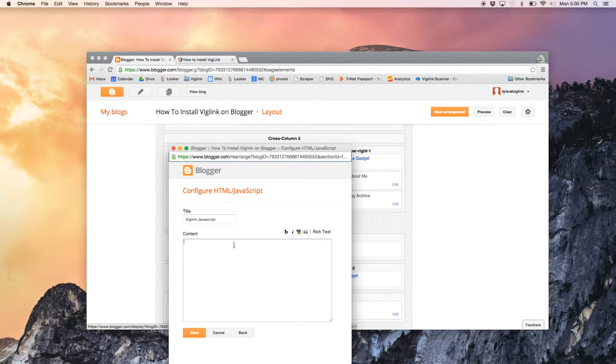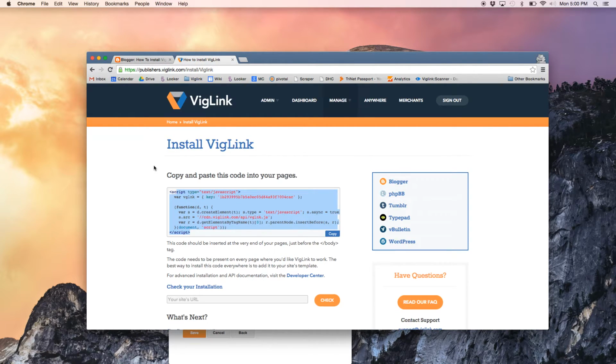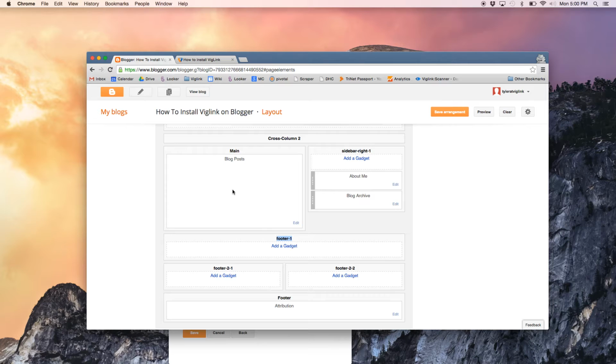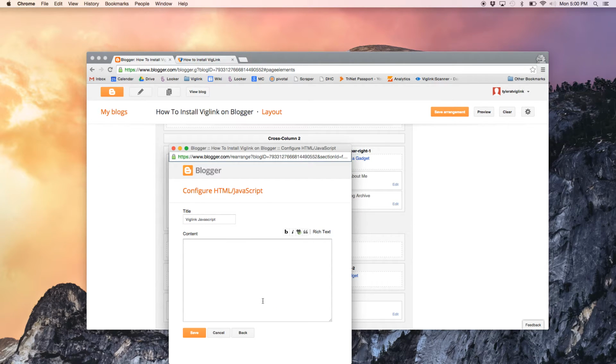As for the content section of this page, please open a new browser tab and go to the install page on your VigLink account. The URL for this page is publishers.viglink.com/install/viglink, which is where you will find your unique JavaScript code. Simply click Copy at the bottom right of the box where the code is located and head back to Blogger where you will need to paste it in the content of the HTML. Once you've pasted it in, click Save.